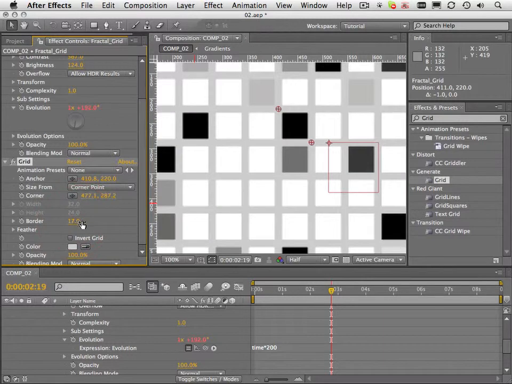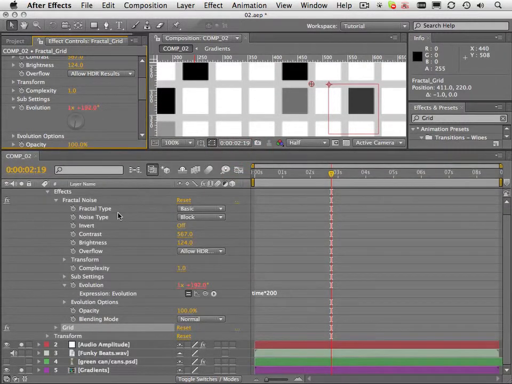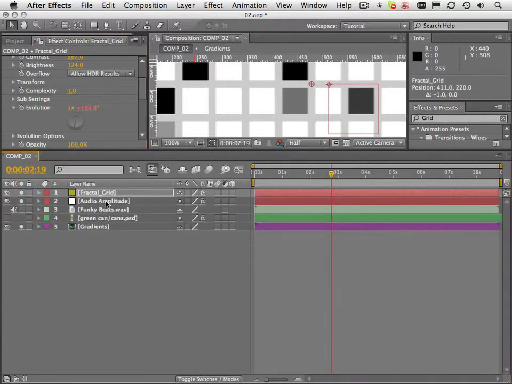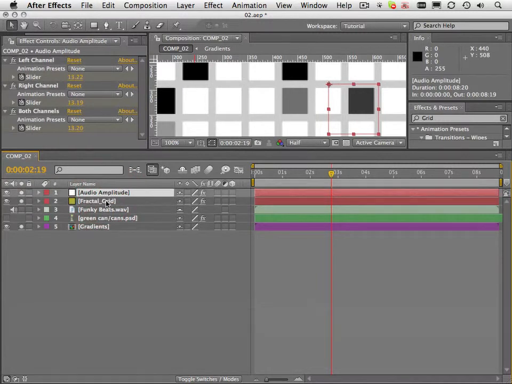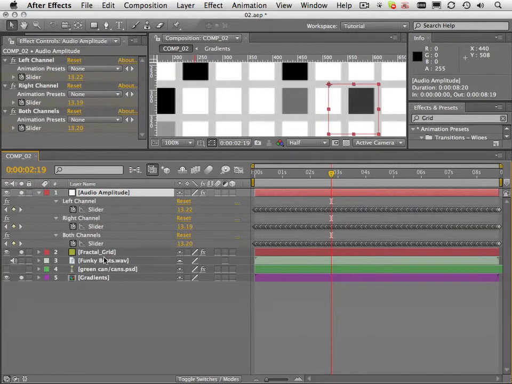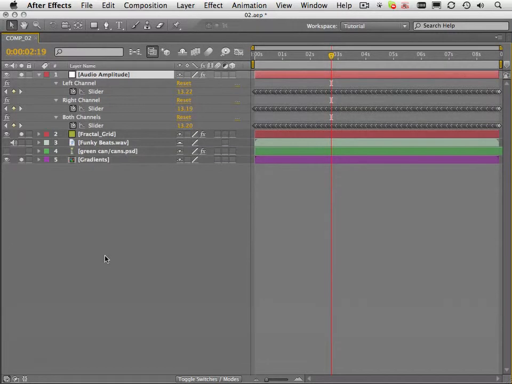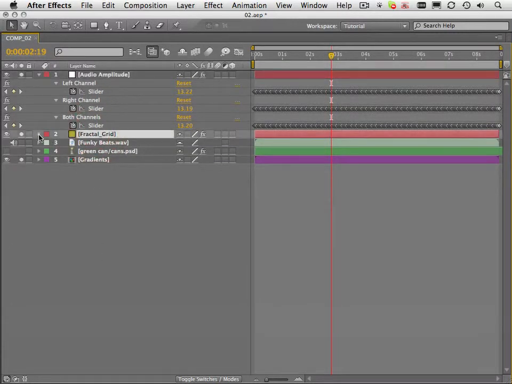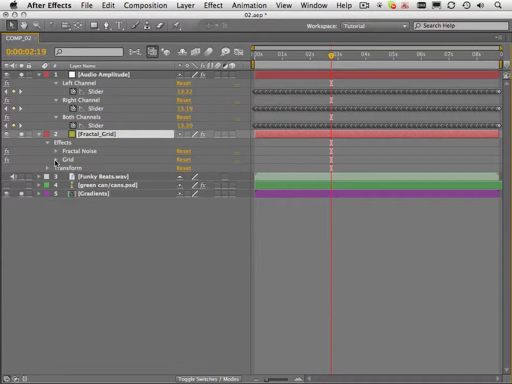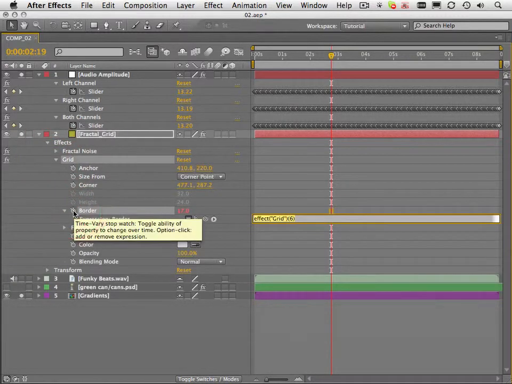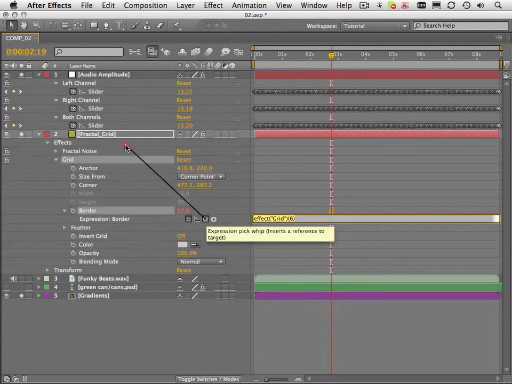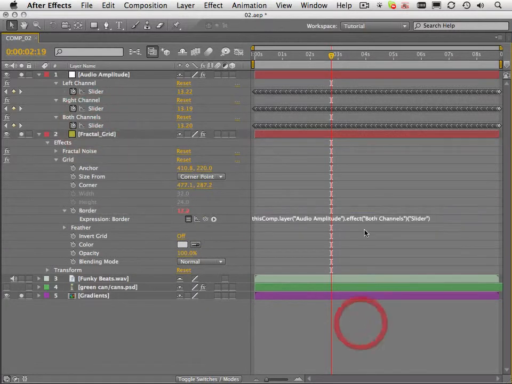What we want to do, though, is link the music up to the border. And that'll make it look like the blocks of the fractal are pulsating to the music, or scaling up and down to the music. So I'm going to just give myself a bit more space here, and just move the audio amplitude to the top. Just reveal the keyframes there, and maybe just maximize this panel. And twirl up fractal noise and twirl down grid. Create an expression for border and drag it up to the both channels slider. Let's take a look at that.